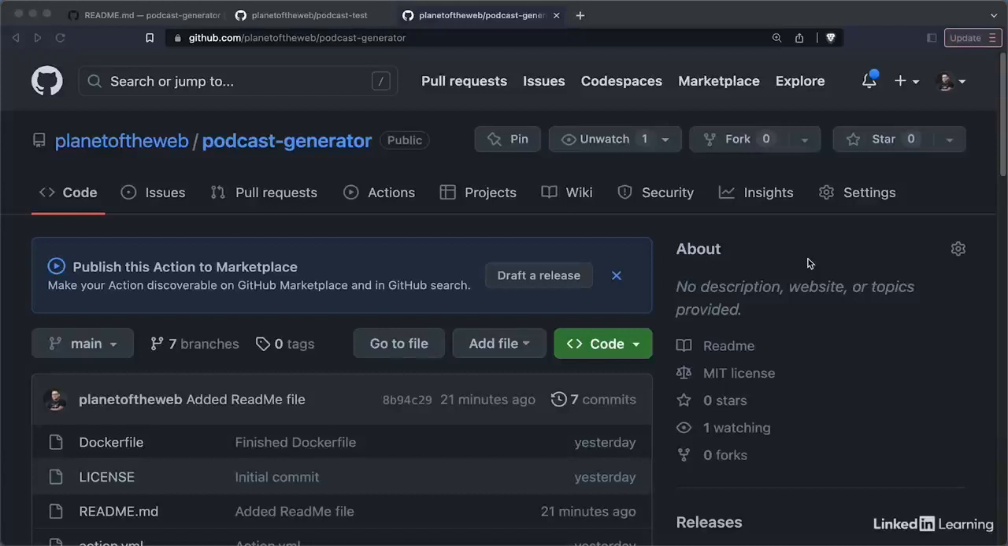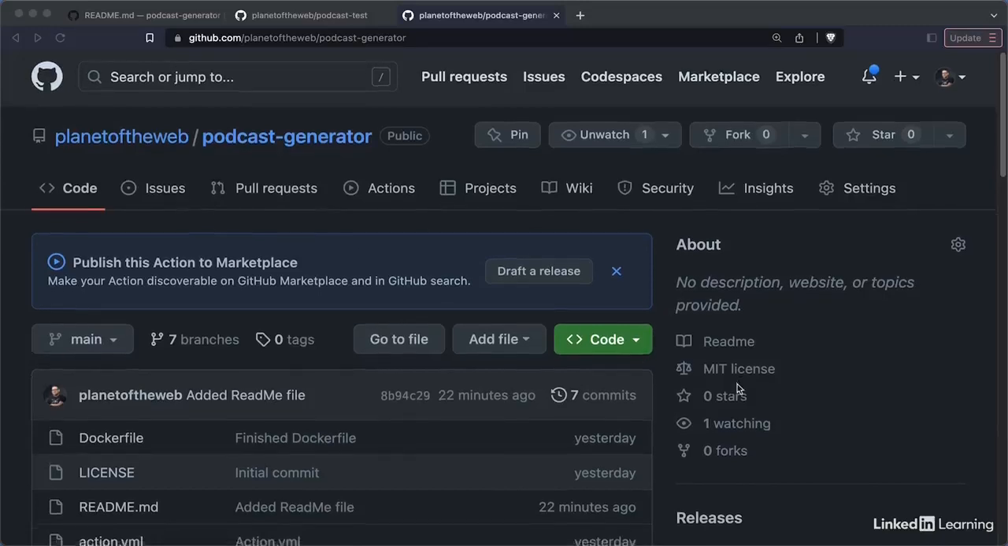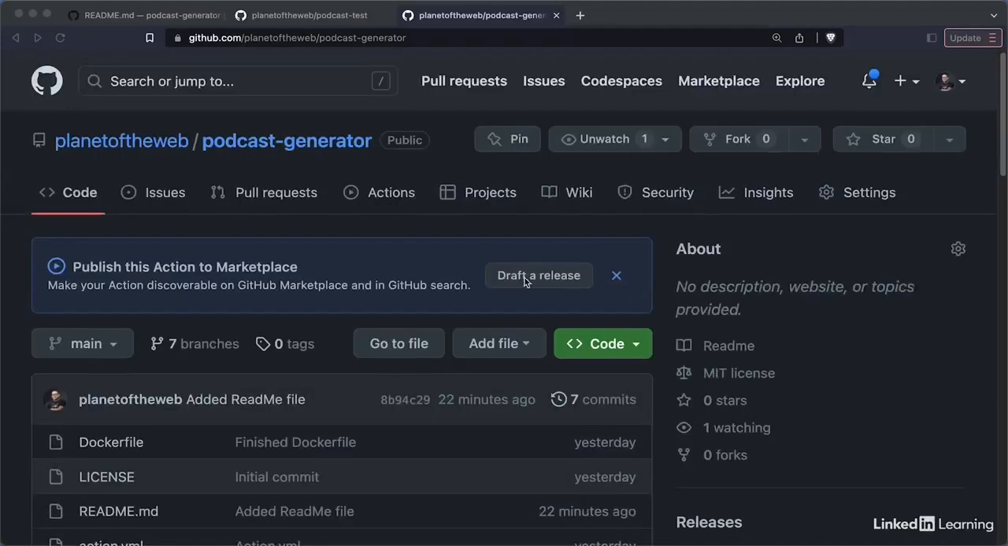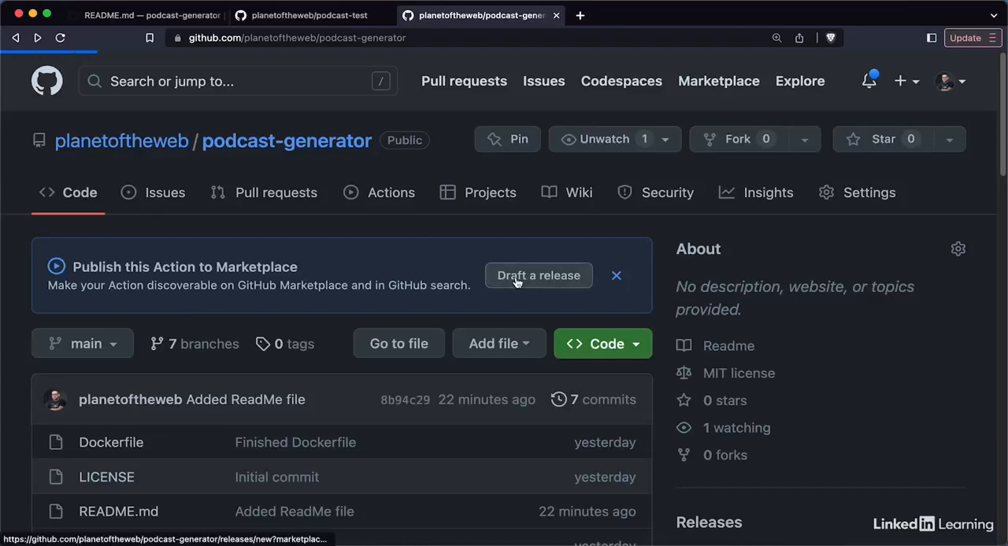Now that our action is ready, we're ready to publish this onto the marketplace. To do this, we'll need to fill out some forms and draft a release. Thankfully, once GitHub understands that your project is ready for a release, it gives you this little publish action to marketplace box right here. So we can draft a release from here, and you can also create a release from the sidebar. Let's go ahead and take advantage of this box to draft a release.